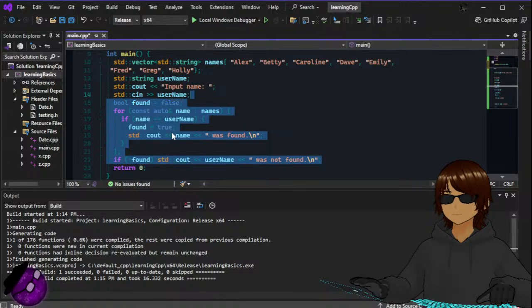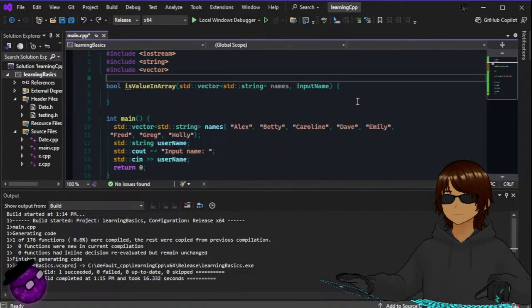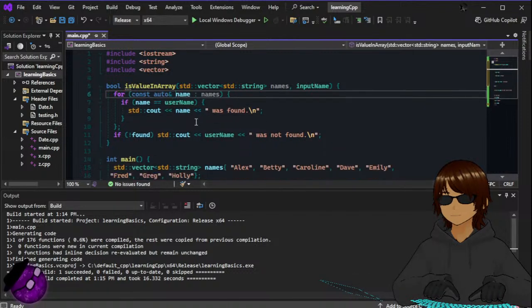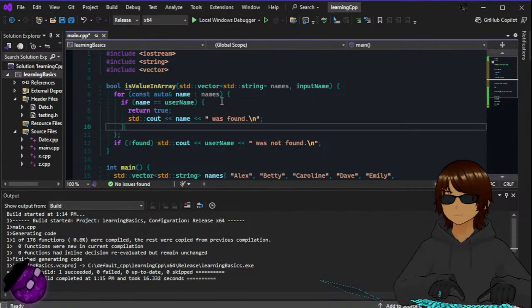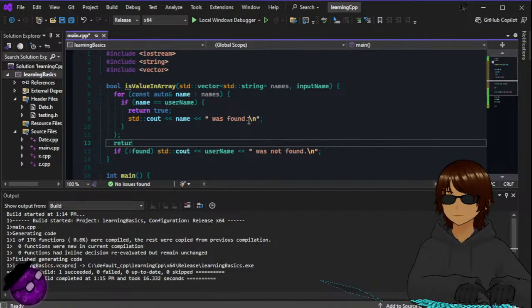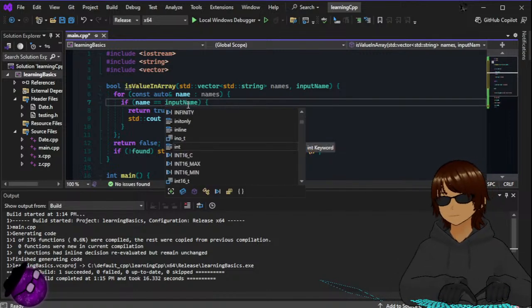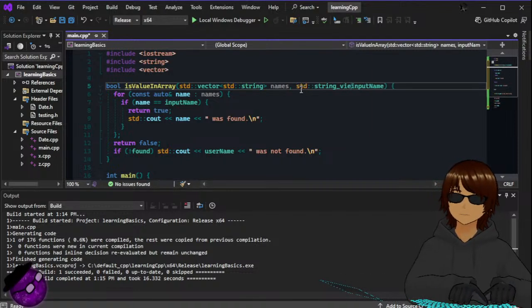And you don't need to. I should have broken the loop when the name was found, but never mind. And there's no need for found. I'll just return true. Return true. Otherwise return false. And then input name. And what else? This has to be std::string. Let's just do string_view instead.